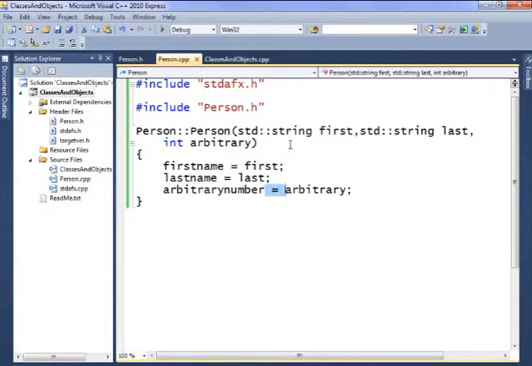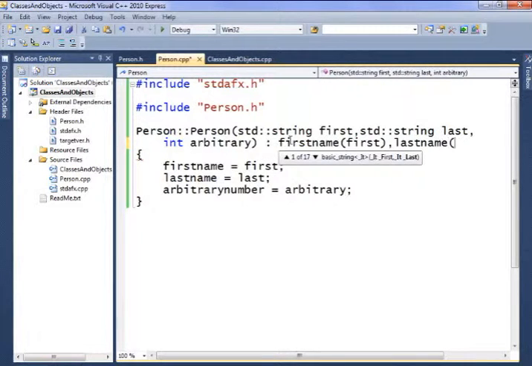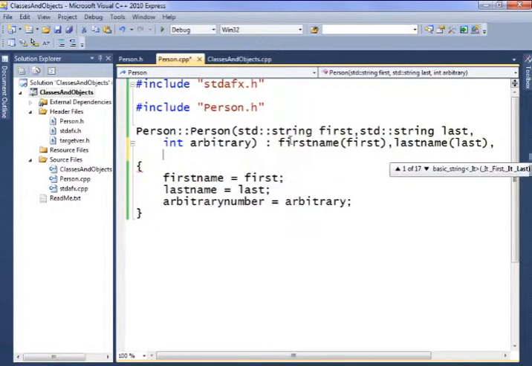C++ certainly likes to be terse sometimes, and the syntax for initializers is a single character. We just type this colon, and then we rattle them off with the member variable name and what we want to initialize it to. So we say I want to initialize first name to first, and then comma, I'm going to initialize last name to last, comma, and I can have line breaks if I want them, it just helps to make things readable. And I want to initialize arbitrary number to arbitrary.